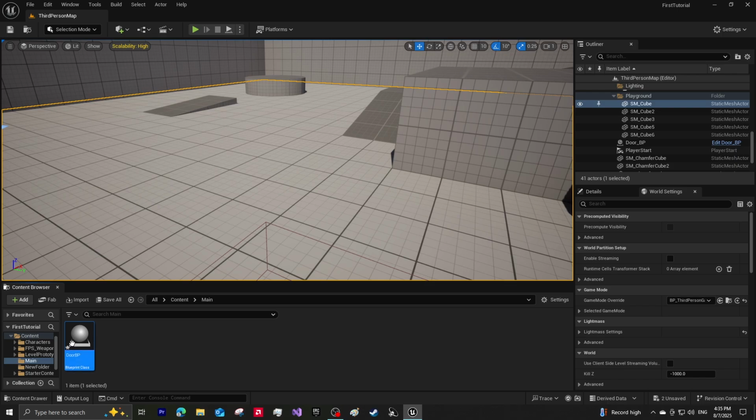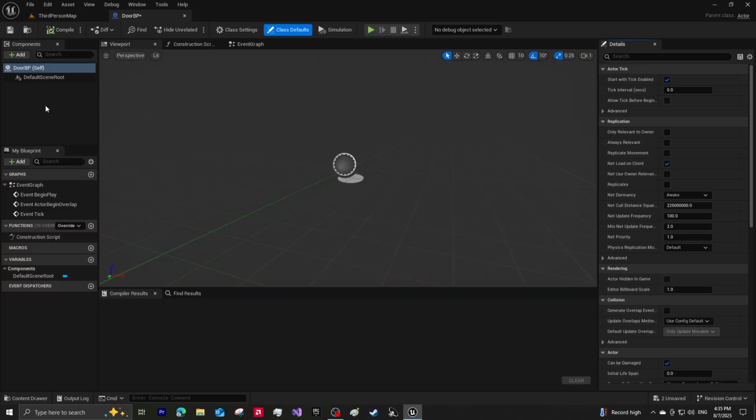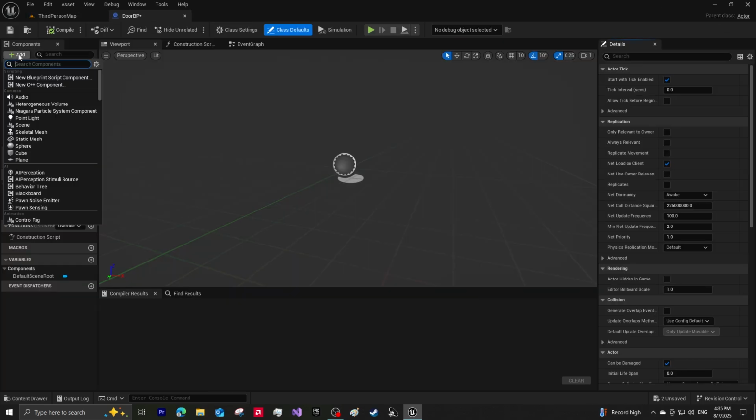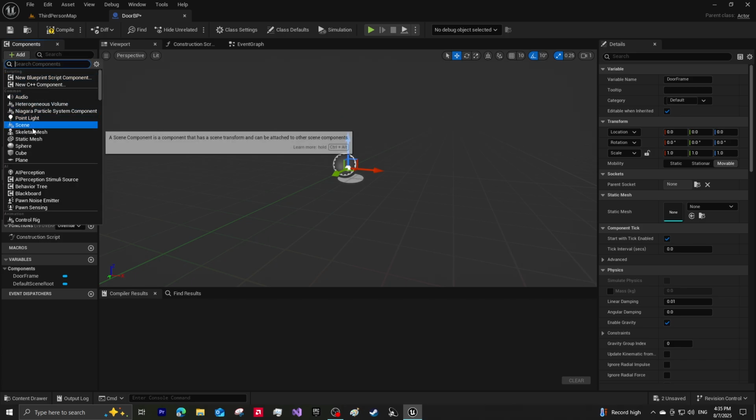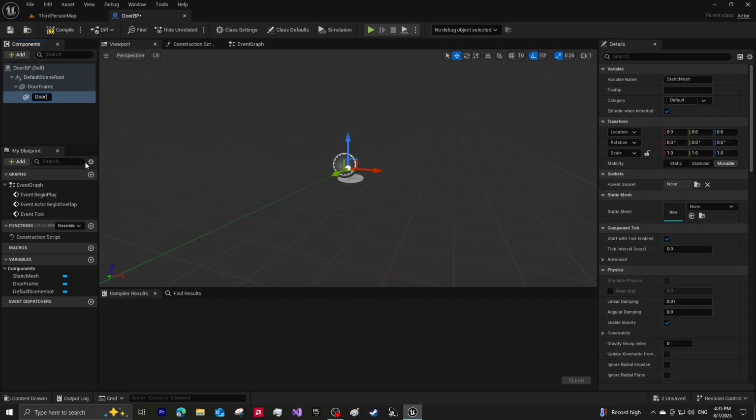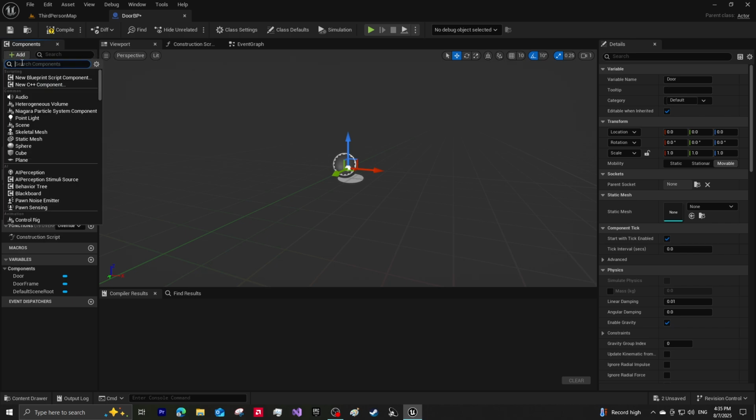Open that up. We need to add two static meshes, one for the door frame and one more for our door. And we also need a box collision.